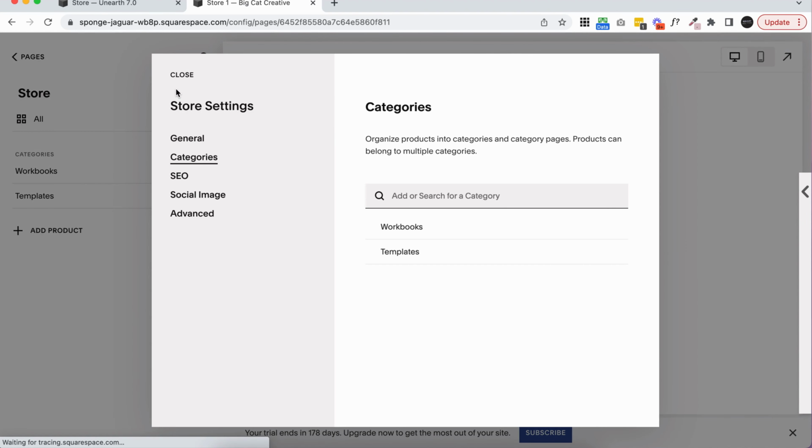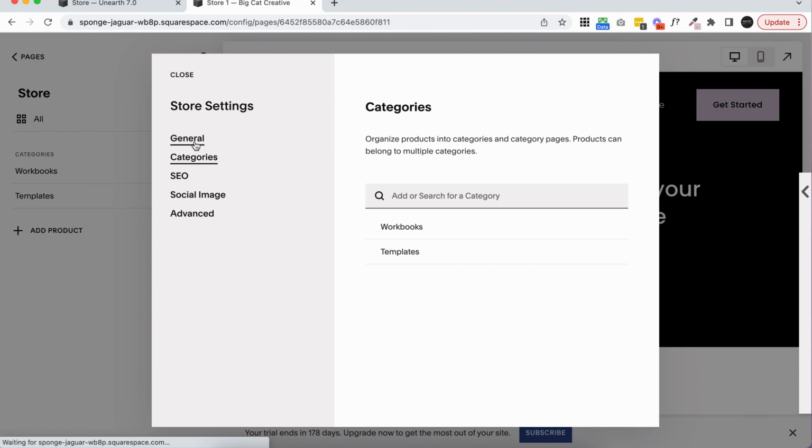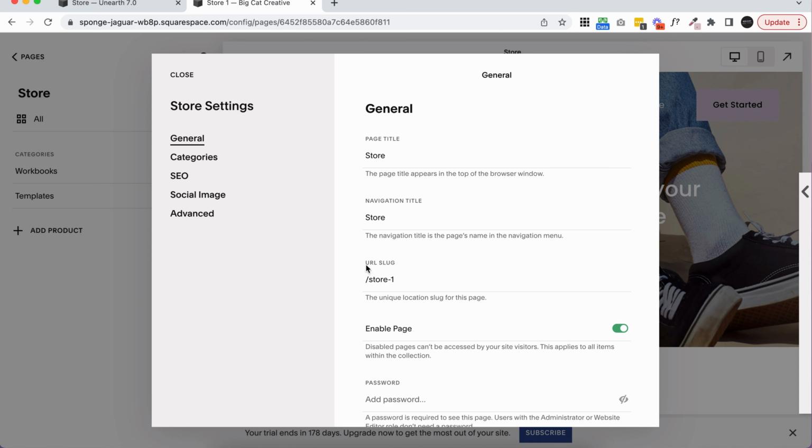It's going to open up the store settings. Click on General. And then under URL slug, you'll see this is where to change it. So if you did need to change the actual store slug to match up with your existing or old site, this is where you do that. So change it and then click Save in the top left.